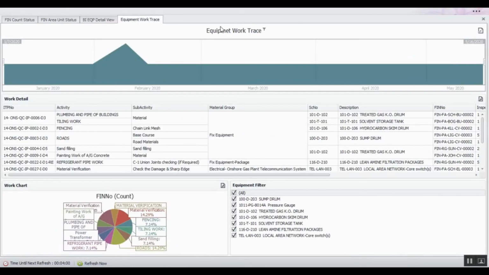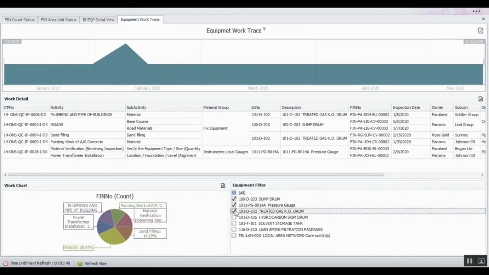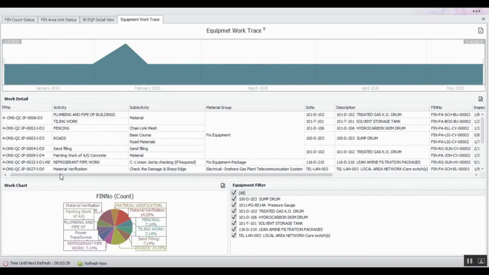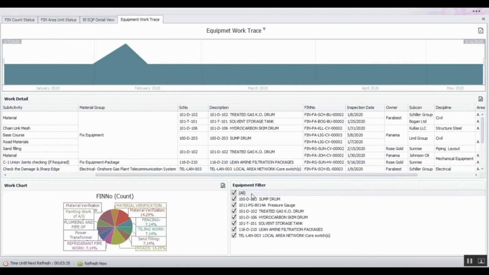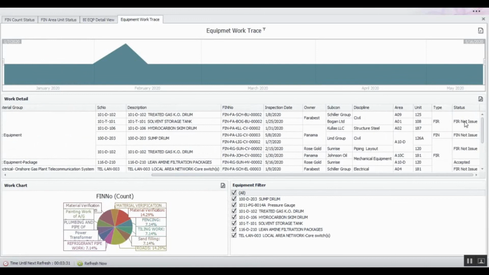And finally, the last one is for tracing the latest status of equipment. For each equipment and system, we can filter the data for a certain equipment, or we can filter the date to check the latest status. In the detail, we have all the inspection data for each equipment, from activities, sub-activities to stock code number and the rest of the information.